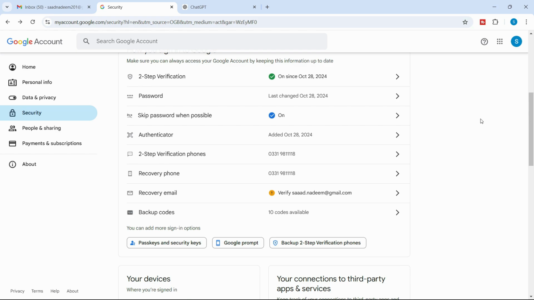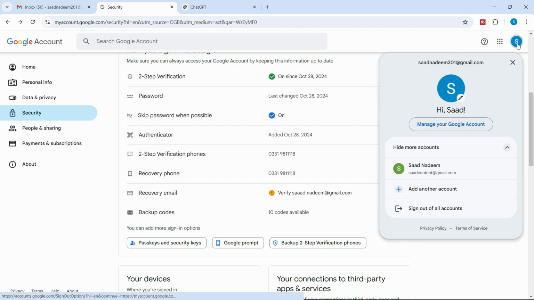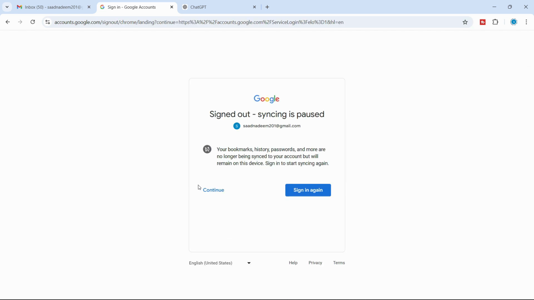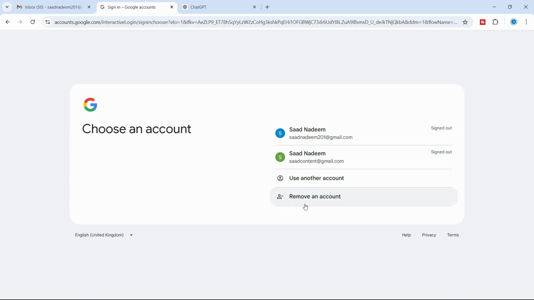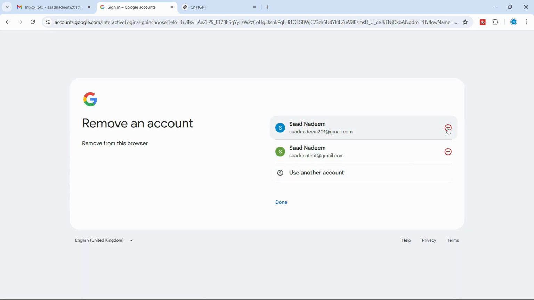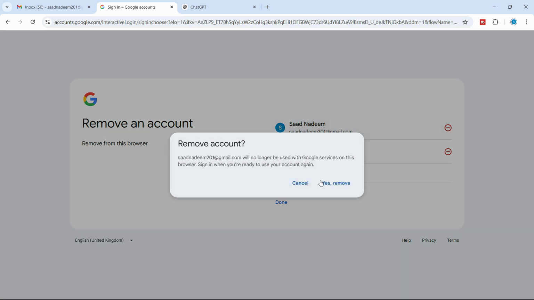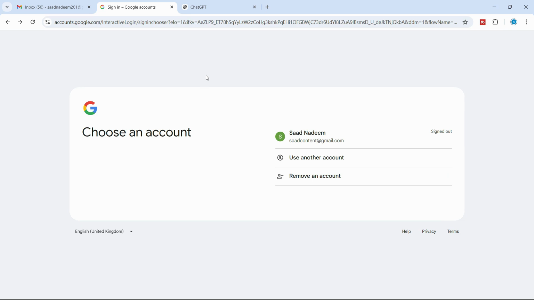Now, if you want to log out of the current device as well, what you can do is just click on this button right here and click on sign out of all accounts, including this one. So click on sign out from all accounts and you can continue here. And after that, you can just click on remove account and you can remove this account from this laptop or this PC as well. Click on yes, remove, and that's how you do it.